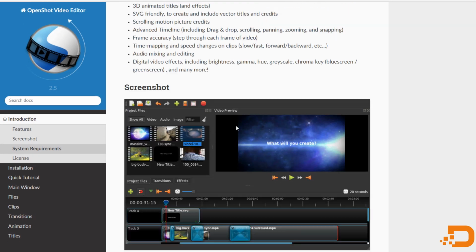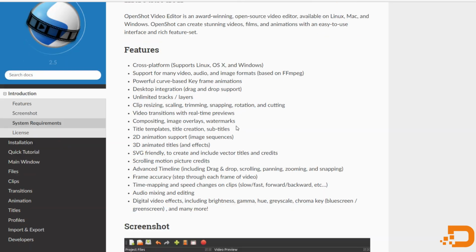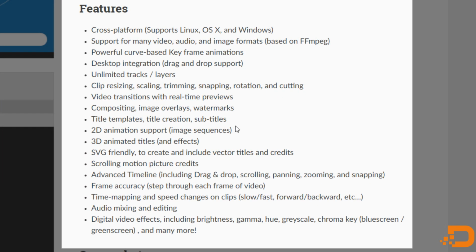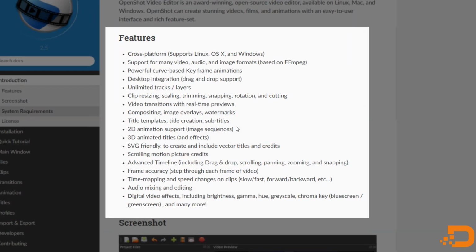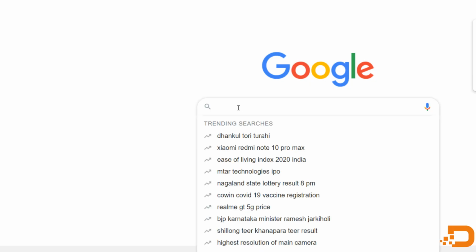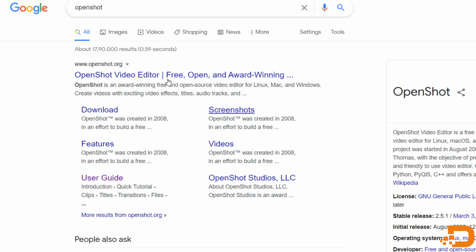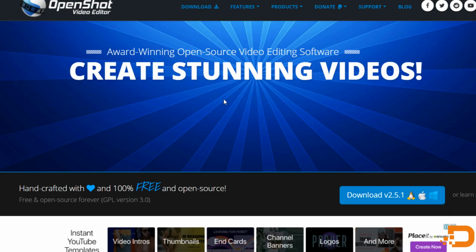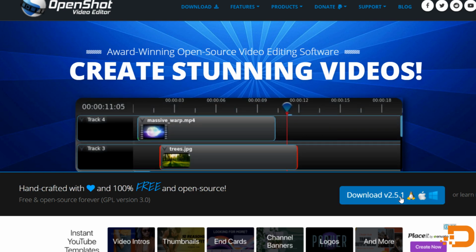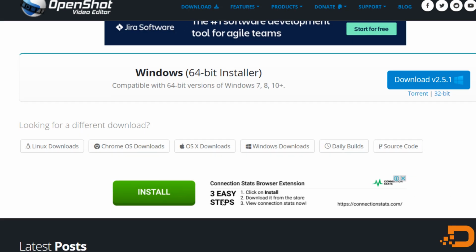And for more features, you can check the website of this software, and here are the features. You can go through these features and use them in your videos. Now let's talk about how to download this software. To download it, you can directly go to the website OpenShot.org, and here is the website. You can directly download from here as per your operating system.